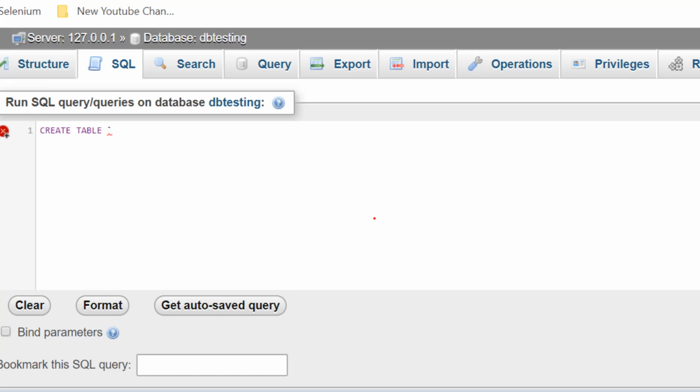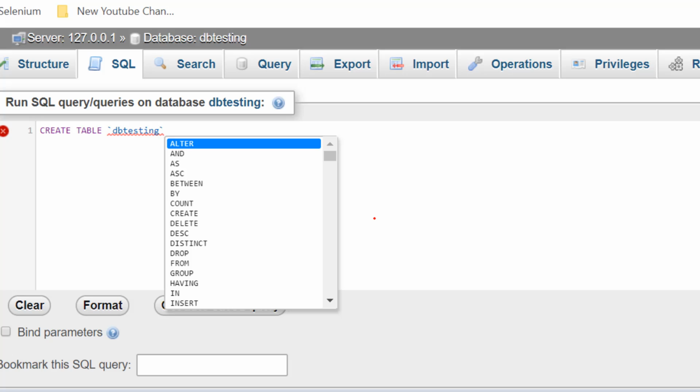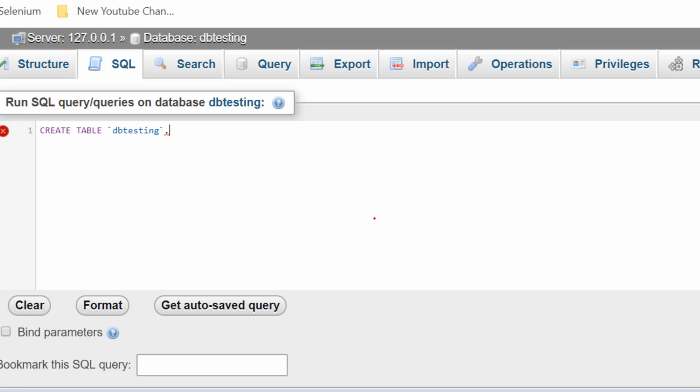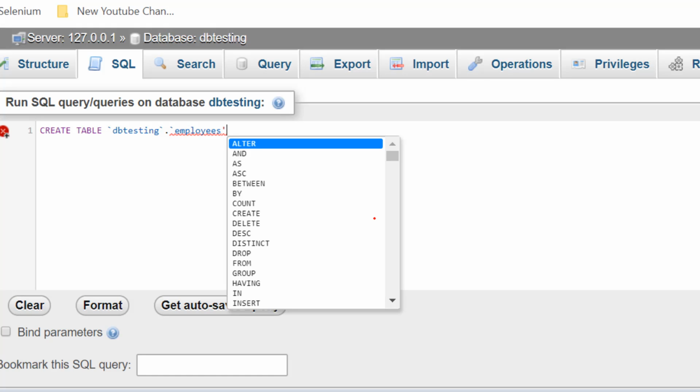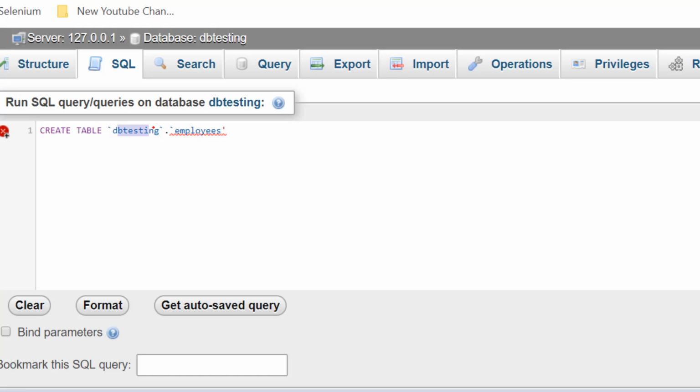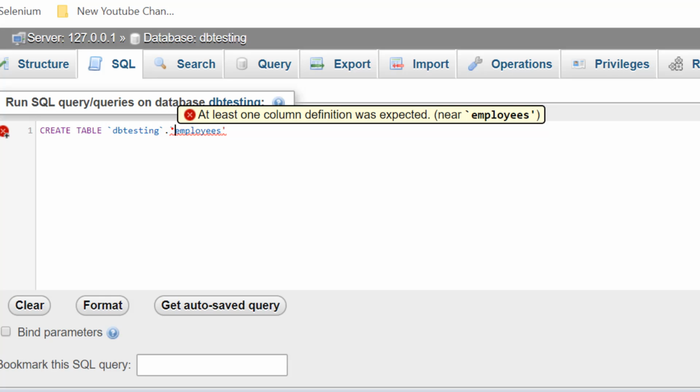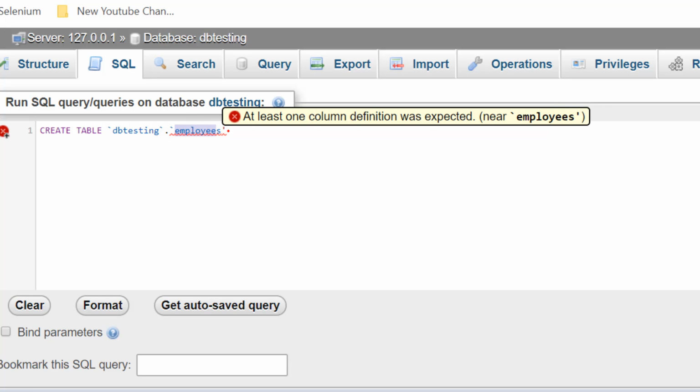A back quote, and then the database name DB testing, and then the back quote, dot, and we have to give the table name. The table name that we want to create is employees. So again back quote employees. Okay, so now we have given the database name first in back quotes, and then the table name in back quotes.